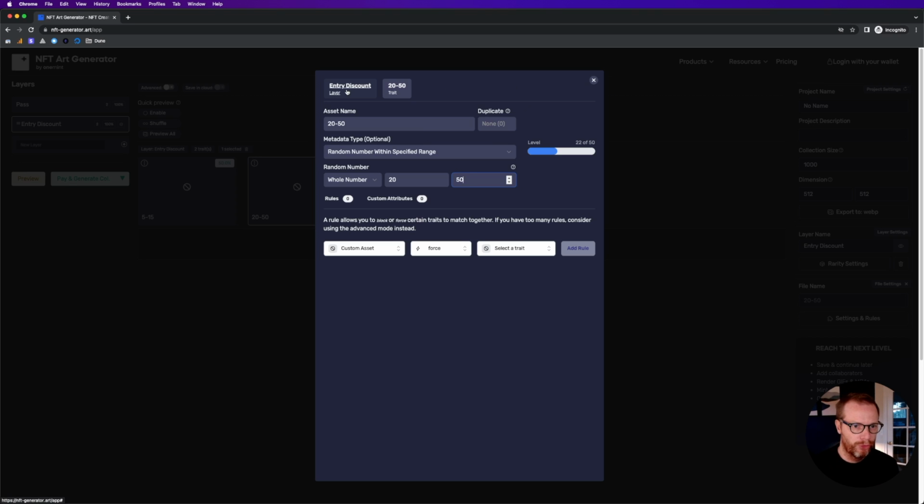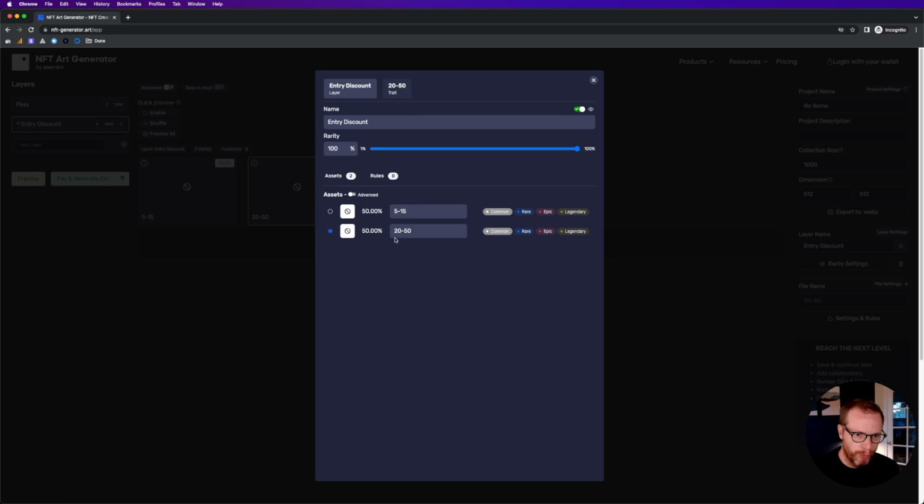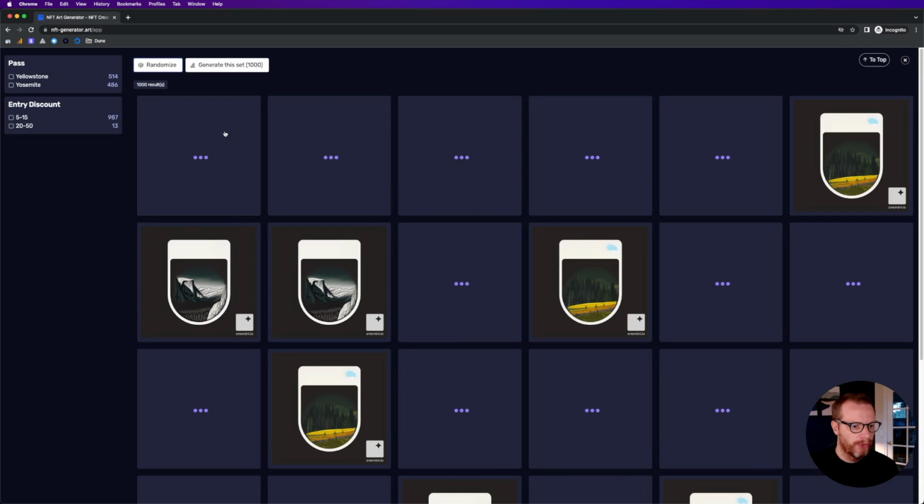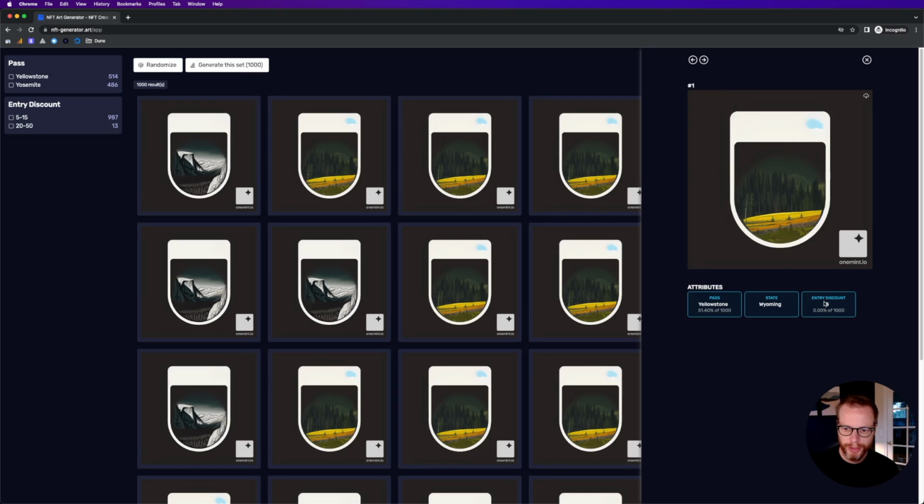We now have two tiers. We want this one to be more rare than the other one. I have two options. I can click on legendary here, and that will split the rarity to about 5% and 95% for the other one. If I want to be more specific, I can click on the advanced here and play around with the slider. I can move it this way or that way. So about 1% will have the 20 to 50 and the majority will get the other one. If I click randomize, all the NFTs now have a discount.